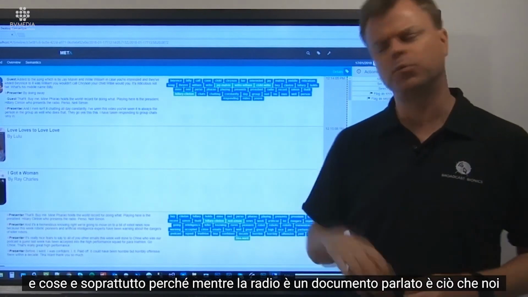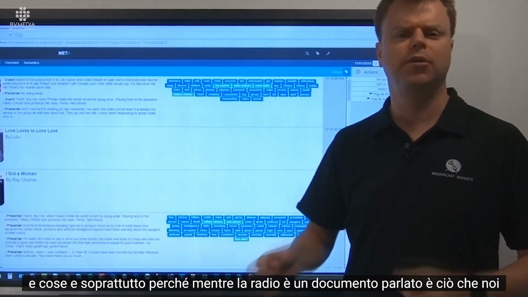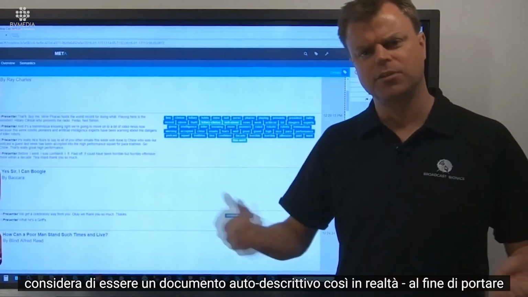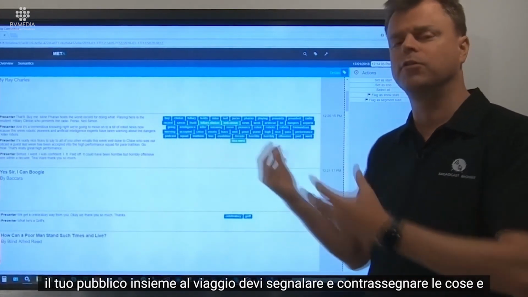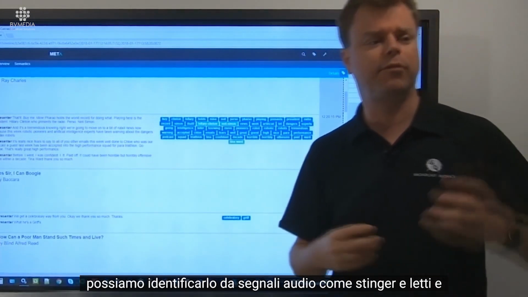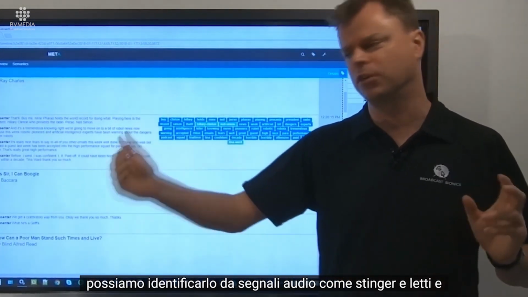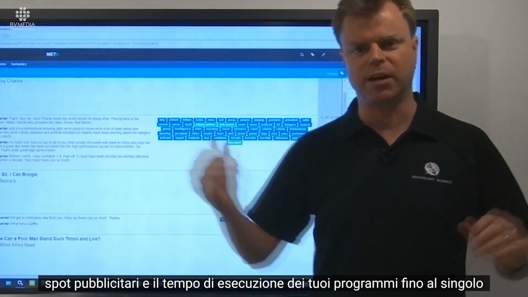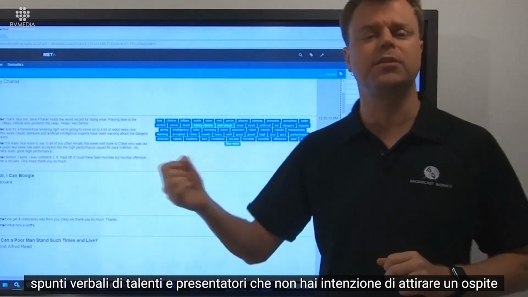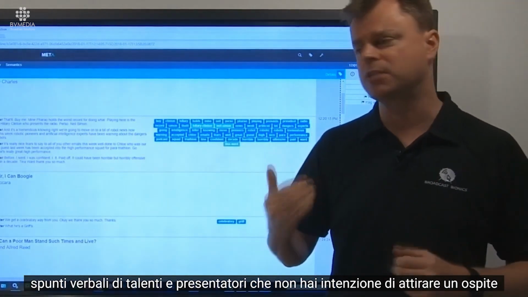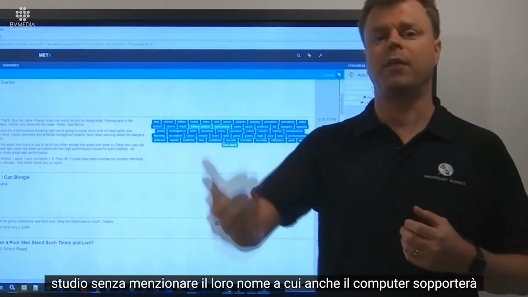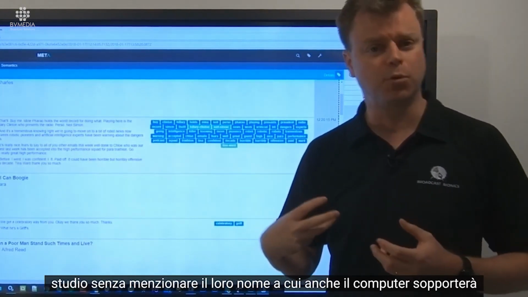And above all, because while radio is a spoken document, it's what we consider to be a self-describing document. So actually, in order to bring your audience along with the journey, you have to signpost and mark things. And we can identify that from audio cues such as stingers and beds and commercials and the running time of your programs, all the way down to individual verbal cues from talent and presenters. You're not going to bring on a guest, which we will identify through camera switching or through a new source in the studio, without mentioning their name, which the computer will also be able to pick up.